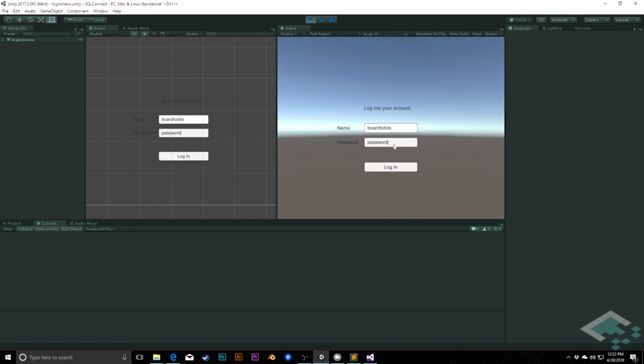Now if I were to do something like password 1 and I hit login, you see that incorrect password appears because this does not match. However, as long as I say password and login, it jumps back, and now the player is board 2 bits. So with that, we're now able to register new players as well as log in existing players into the game.